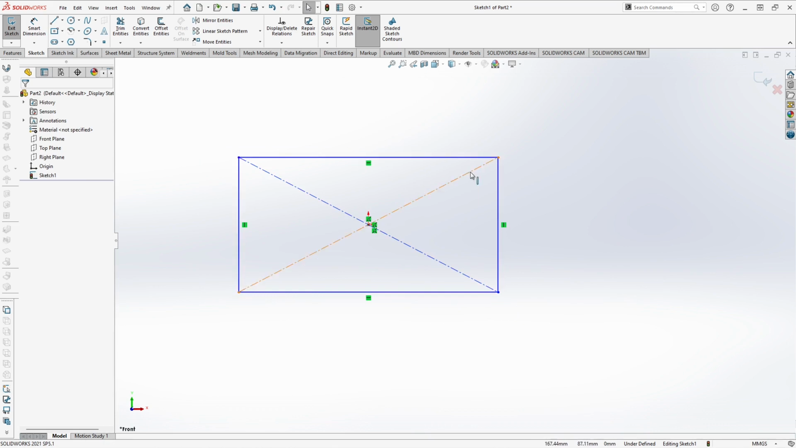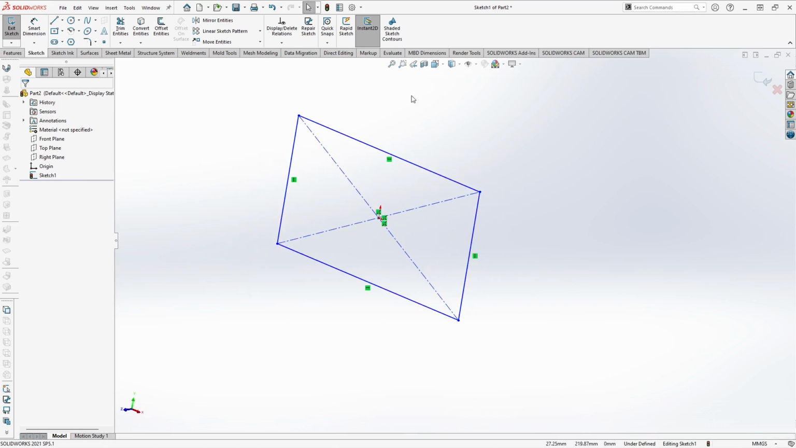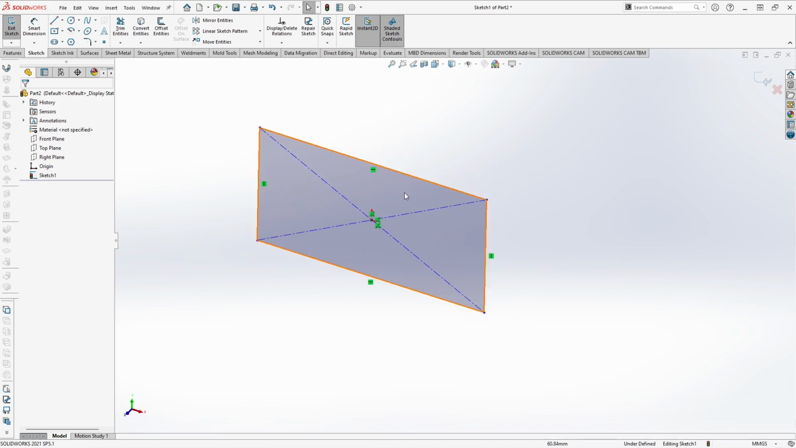Now you see it is a closed contour, but what is the advantage of this? If I switch it on, you see it is filled. So basically it's helping us to identify whether the contour is closed or not. So it is good when you start 3D modeling, you can identify whether the sketch is okay or not. So this was the last command in the sketch tools.